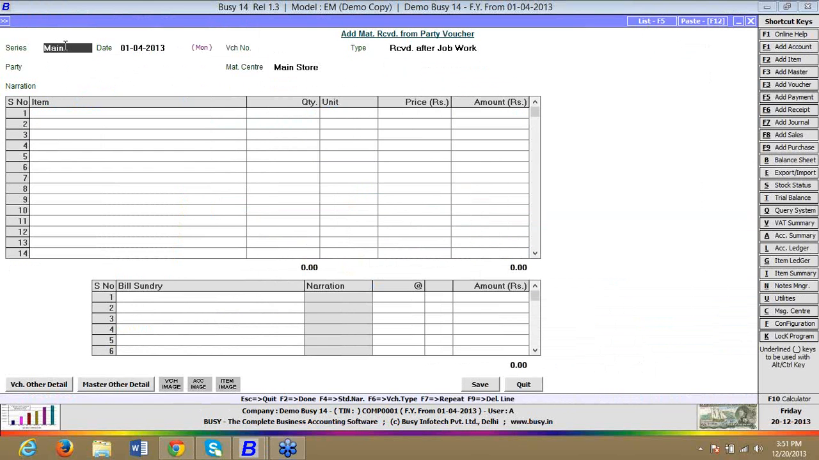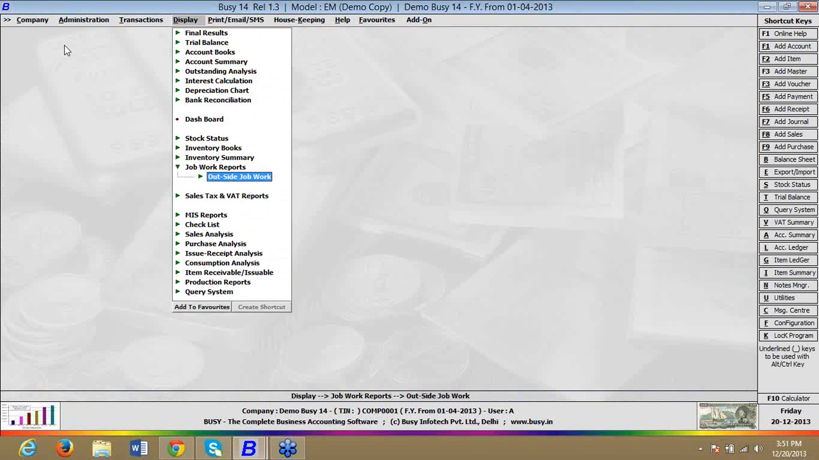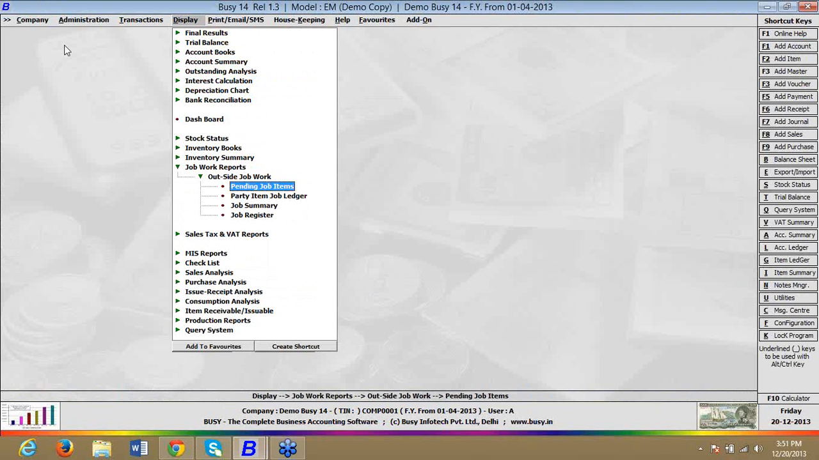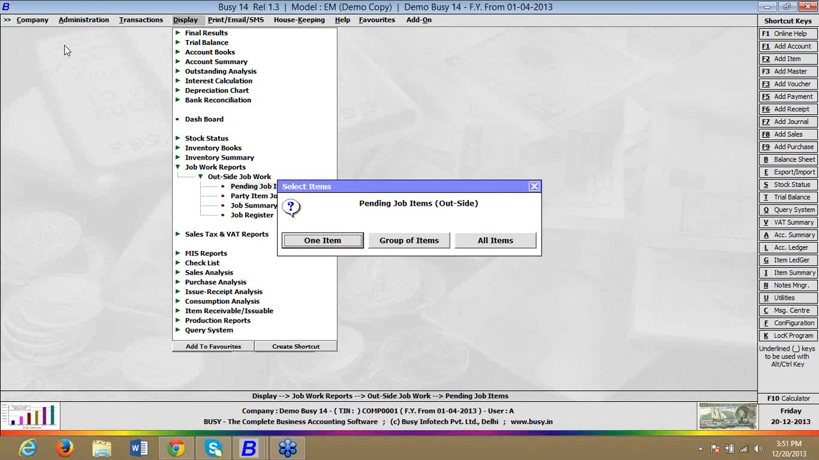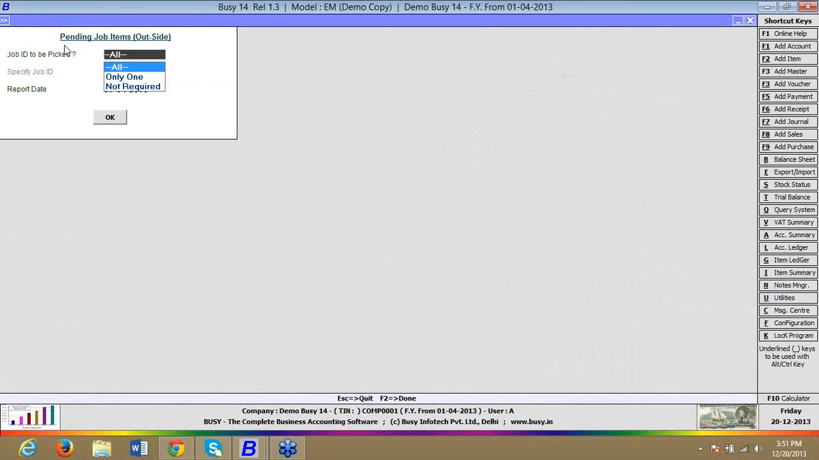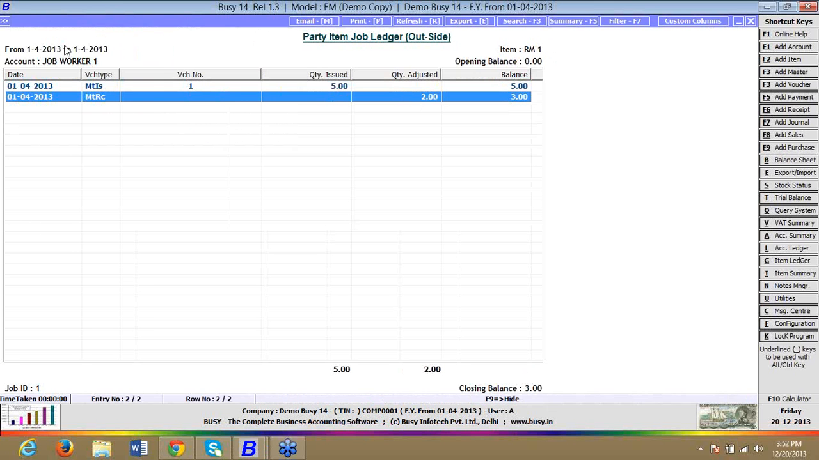So this is the simple example, and we will see the reporting part. Then we will do some other things also in the job work. Outside job work, pending job items as usual, item wise, party wise. You can see one item, all items. You want to pick only one, or job ID not required, or all job IDs, required date. So this will show you the pending raw material 1 to job worker 1, 3 quantity. If you press enter, 5 was issued, 2 was consumed.